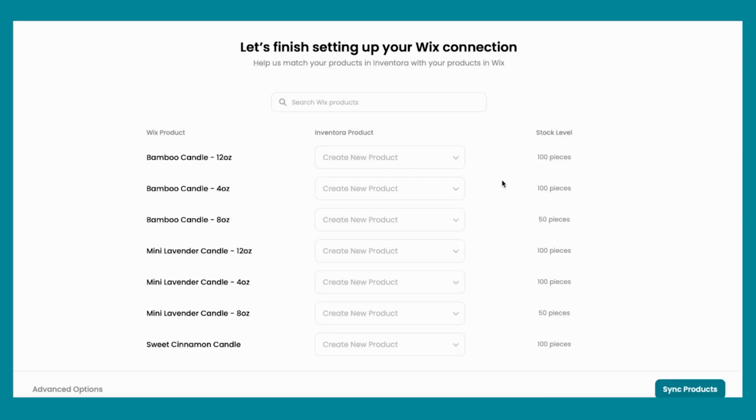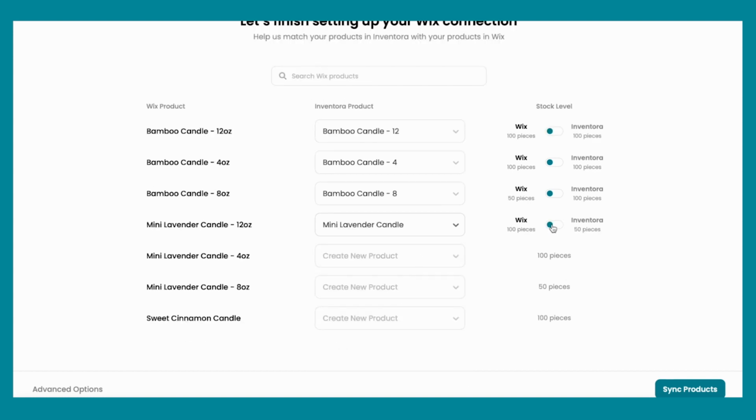And the last step is to match your products in Inventora with the products in Wix. Match your Inventora products with Wix products, or we can also create new products for you. We also give you the option to sync your stock levels with the ones that you have in Inventora or the ones that you have in Wix.